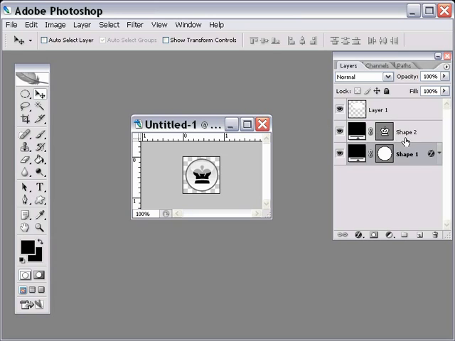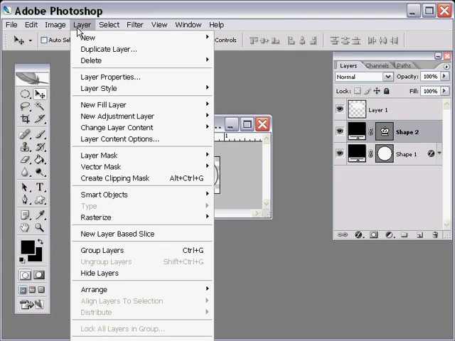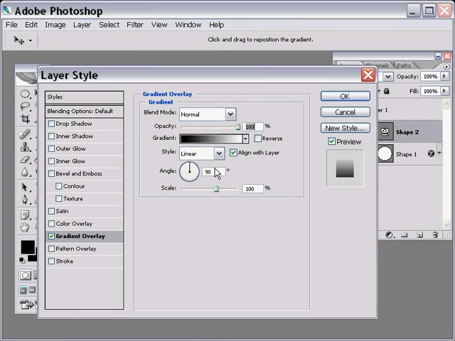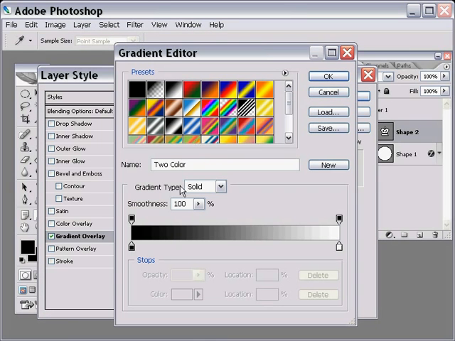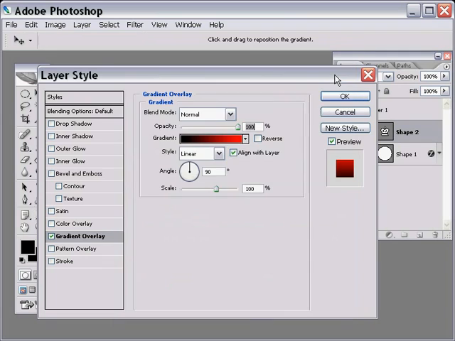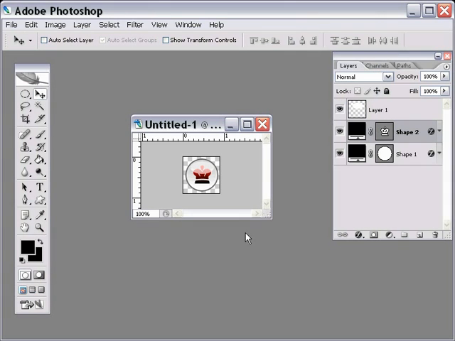Now if you like, you can go back to the shape layer, the type layer, and add effects by going to layer style and gradient overlay. Gradient overlay, I'm going to start with the black again, but this time instead of using a white, let's end with a nice rich red. And there we have our 3D shape.